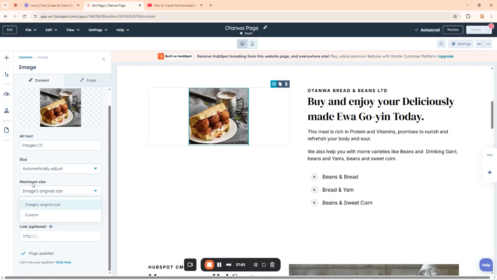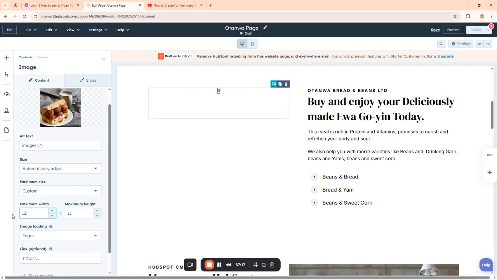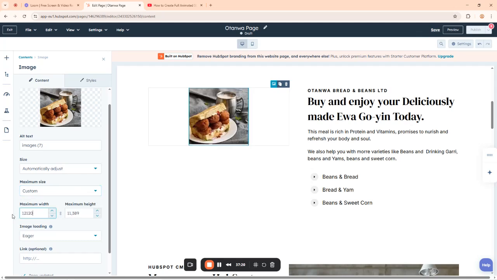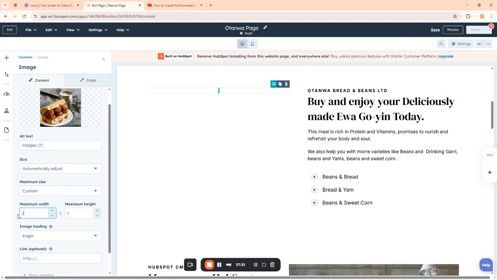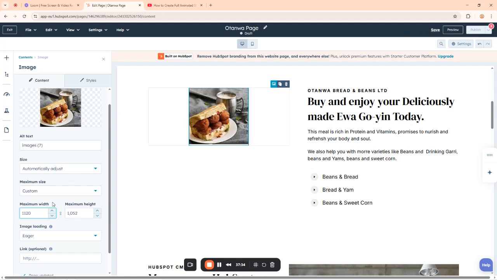You see where they say maximum size here? Click on custom here and change it. I think I want to go with 650. It has to be bigger now. Why is it not bigger? Custom, let me say 1120. It's supposed to be bigger. Let's use 720, right? Still small. Let me use 1120. Just get bigger. Let me say size.